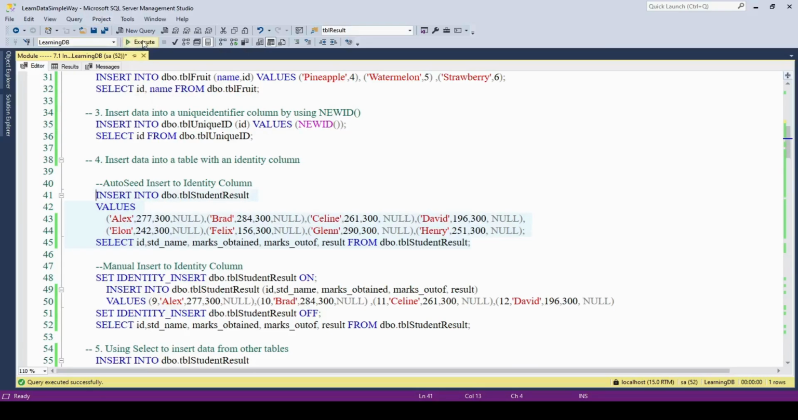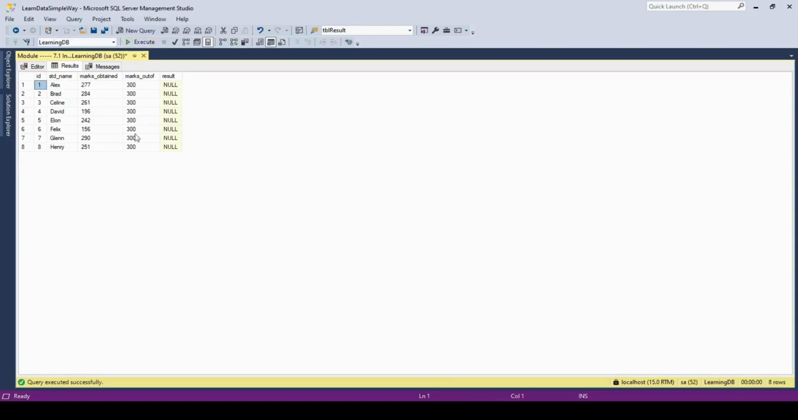Insert statement executed, and now you see all of the 8 values are inserted rightly into the respective columns, and the result column is empty or null.